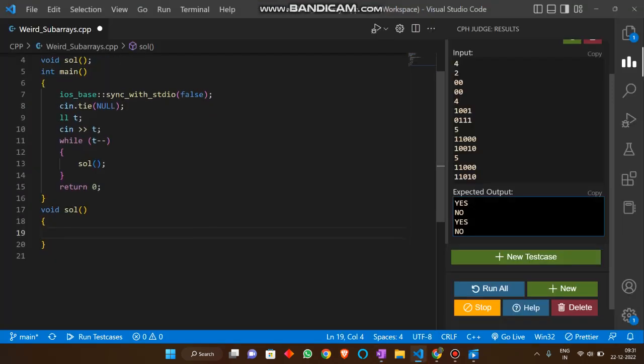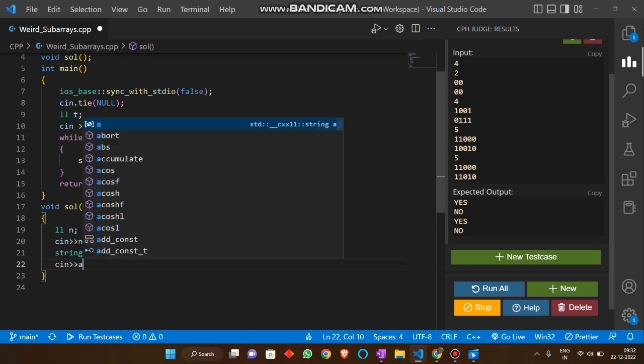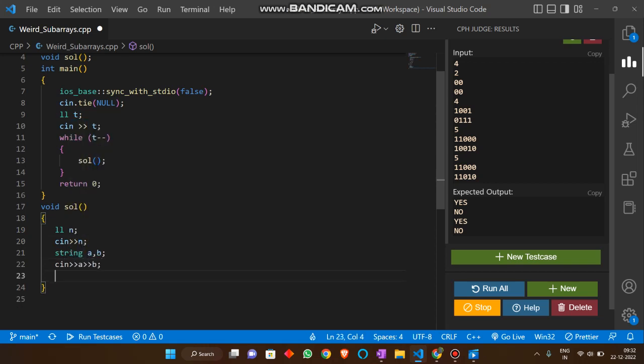So going to the IDE, yeah. In this case we first have to declare the length of the string, take its input, and declare two strings here, string a and b, right? So let's quickly input string A and then input string B.